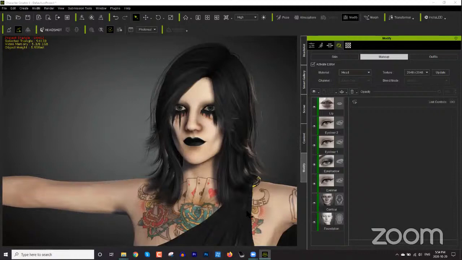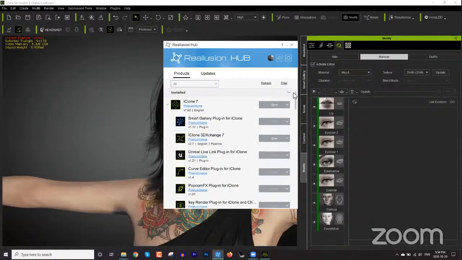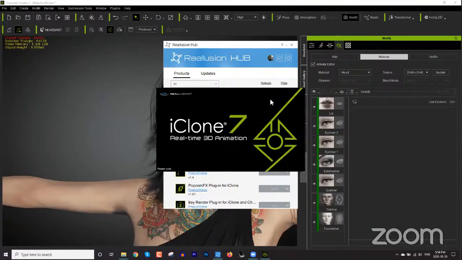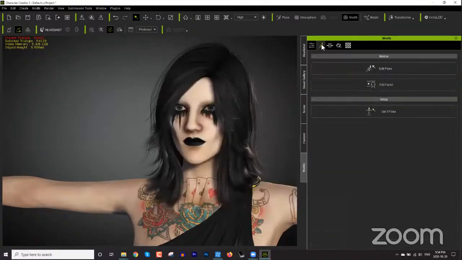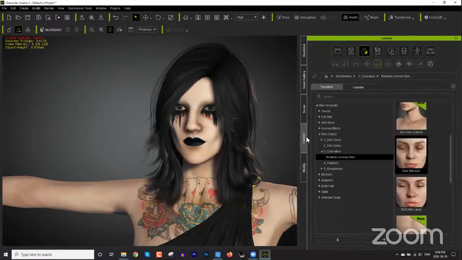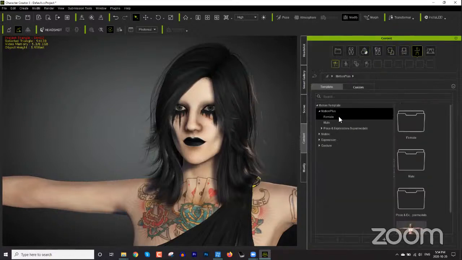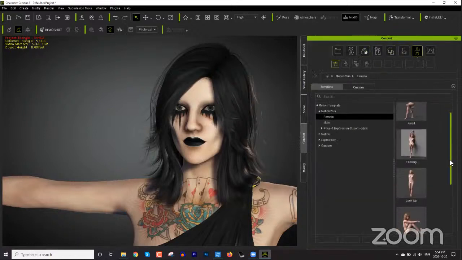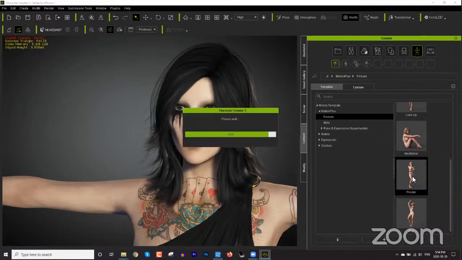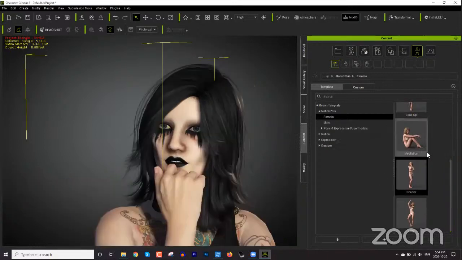We can load up iClone. There we go. And I'm going to basically show you some quick lighting and how to make a creepy scene in iClone. If we're in here, we might as well go back to our, we can edit poses. We can go to our content and give our character a thoughtful pose, maybe. Let's do something like ponder. Something that looks maybe creepier than that.